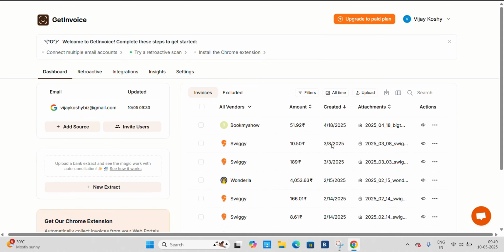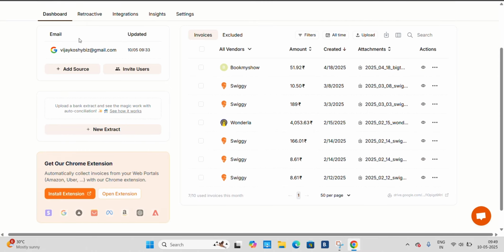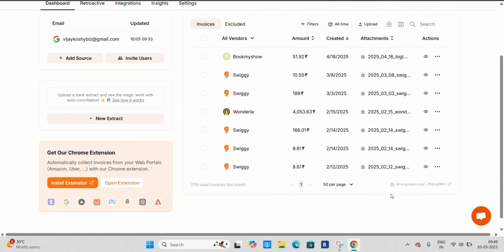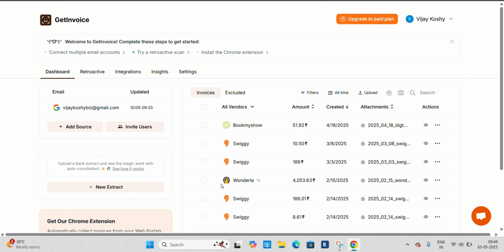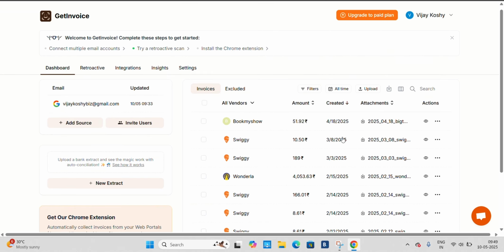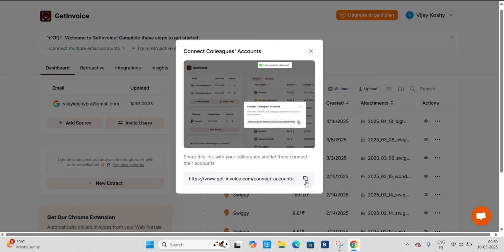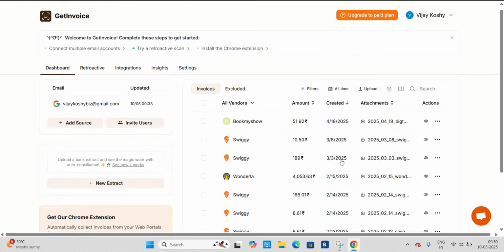And after you connect your email, you could be easily extracting all of these invoices. So for the sake of the video, I have uploaded just this Gmail. So within about 10 to 20 seconds, all of these invoices would be easily uploaded to this particular platform, and you could have a look at them. And you could be easily inviting users. So you could be inviting unlimited users, and you could just copy this link and send to them.